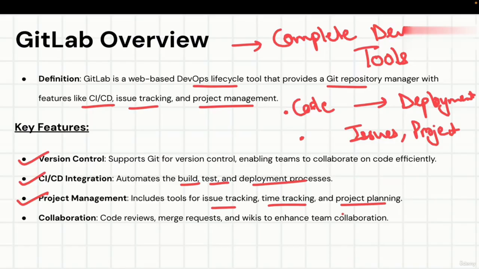Moreover, it's a place where everyone can collaborate to review the code, handle merge requests, and enhance the documentation. So all those functionalities are available in the GitLab tool. It's a complete CI/CD tool that is available in the market for the use case. That's the main functionality and understanding of GitLab. So that's all from this video, and start our journey into GitLab. Thanks a lot.